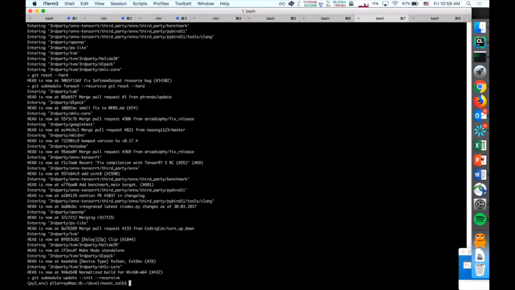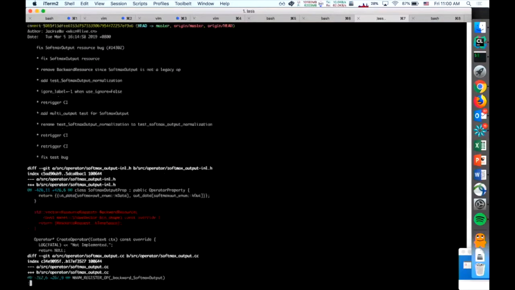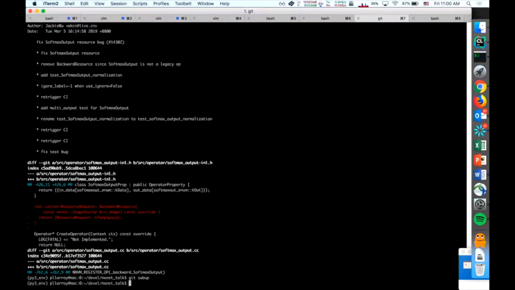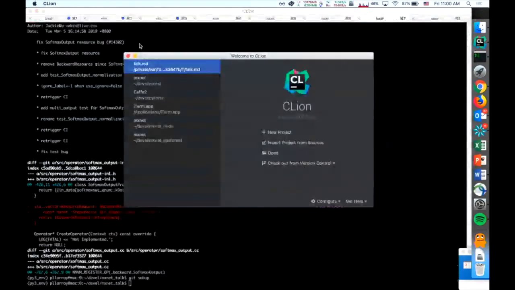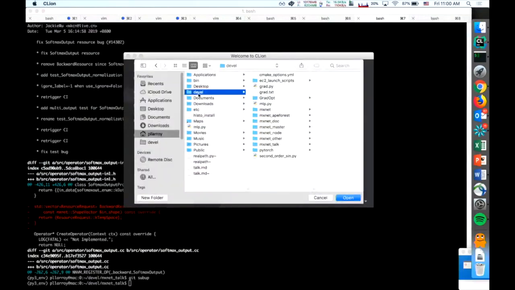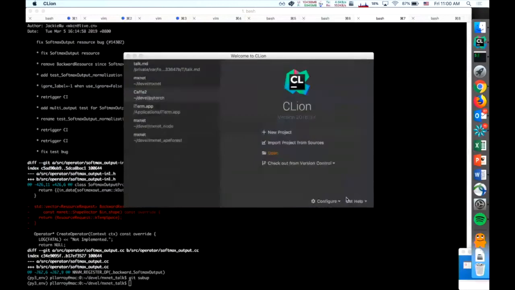So now I clean, everything is in the same status as if I had just cloned. I'm in master, with this commit. If I update the subrepos, nothing happens, so I'm good, right? So I will go to CLion, and I just open the project. It's called MXNet, this one that I just cloned.